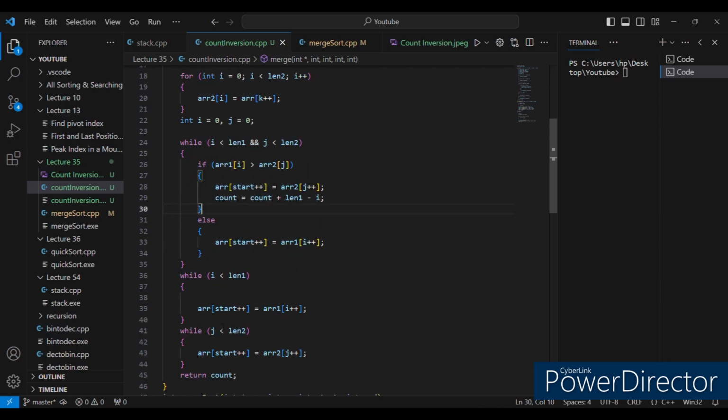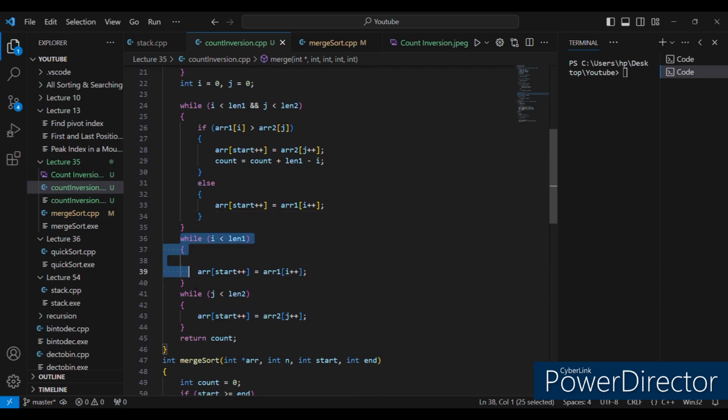Okay, or else if the element in the first array is smaller than the element in the second array, we will simply put the smaller element inside our array, and no need to increment the count. And this is a while loop in which if some elements from the first array are left, then we will simply push those elements inside the array, and no need to increment the count because the count has already been incremented over here. And if the elements in the second array are left, then we will simply put those elements inside our original array, and that's it. We will return this count.